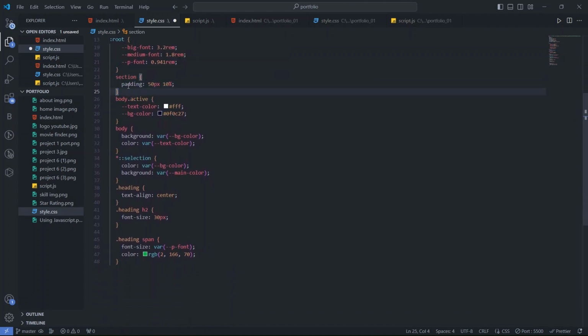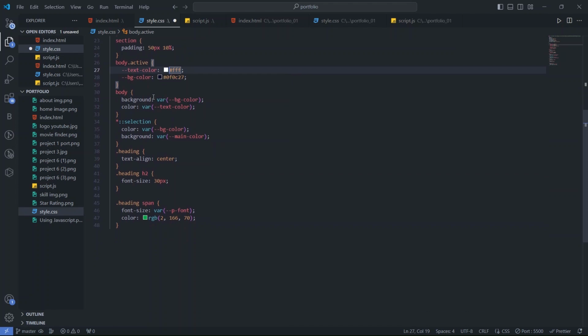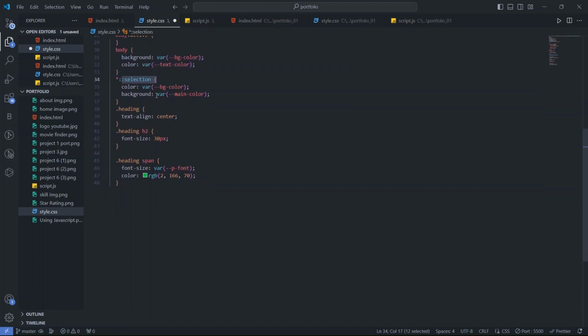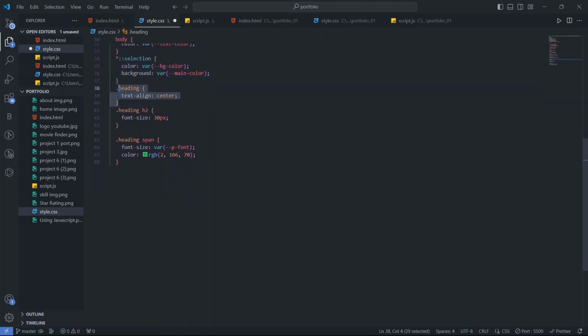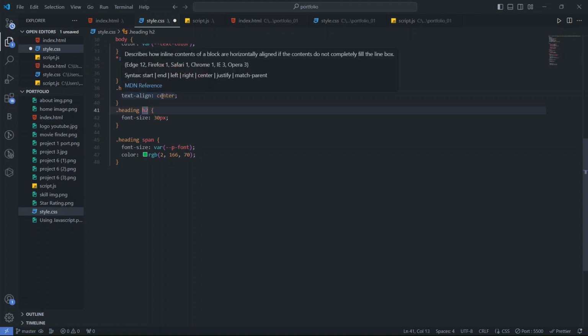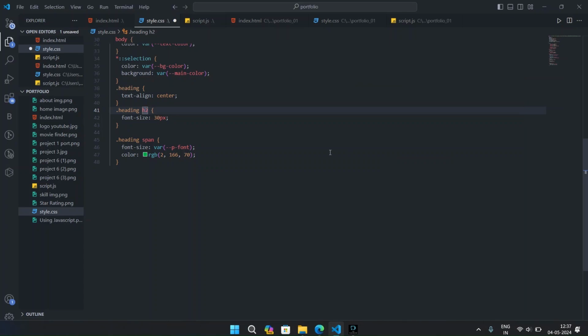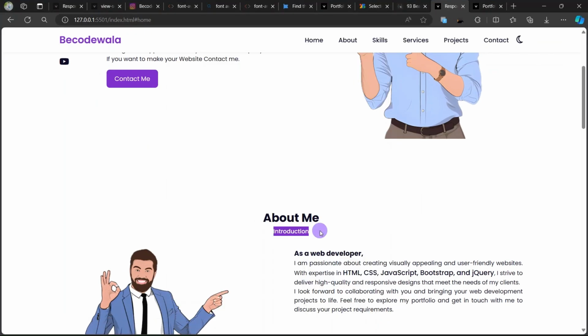For every section we have a padding, and then for the body active class we have a text color and a background color. For the body I have used the background color and the text color, and for the universal selector also we have a text color and background color. Then we have a heading. For the heading I have aligned it to center. You can see the heading, I'll show you. The heading "About Me" is in center, right? For the heading span we have some color and font size. This heading span, this introduction you can see down.